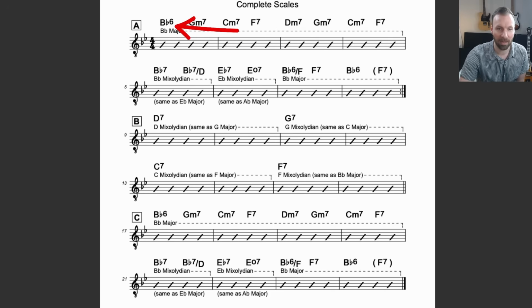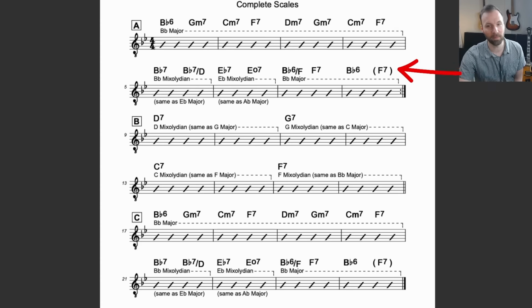We can already see what's happening here, and we already know all of these are from the same key. Right? So we have 1, 6, 2, 5, 3, 6, 2, 5. Okay. That's all from B flat major. And you can just play B flat major there.